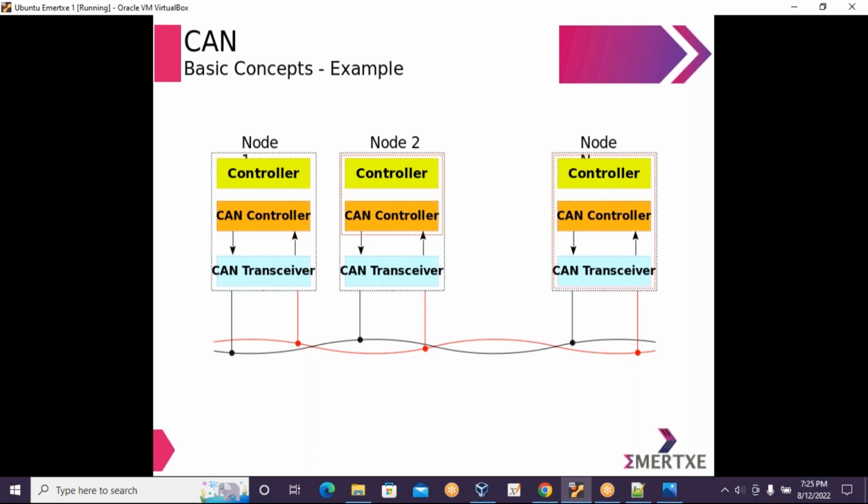Previously, in the case of the I2C protocol, it was software addressable. Every device had a unique address given to it. Here we don't have an address as such, so it is called an identifier. Depending on the identifier, the specific node has to take the action. Now, the question is, what is an identifier?